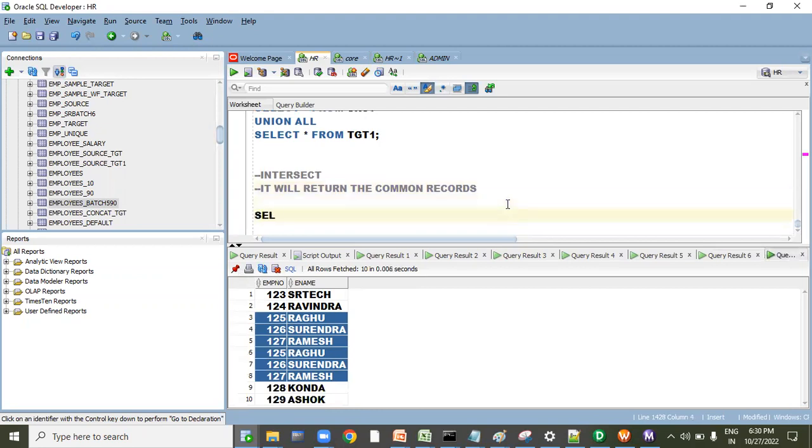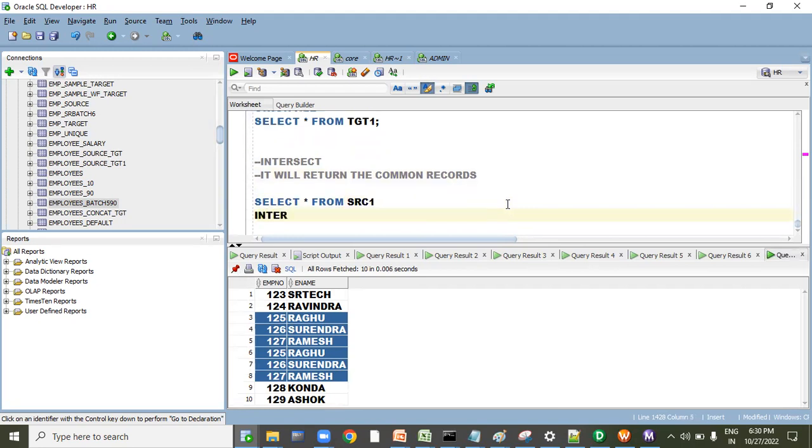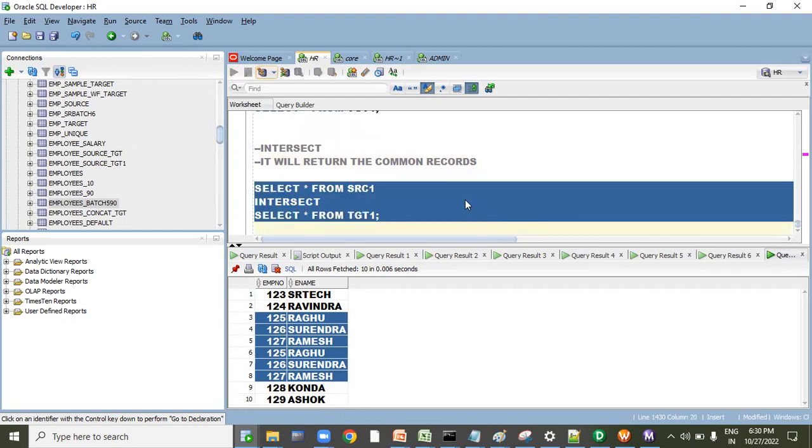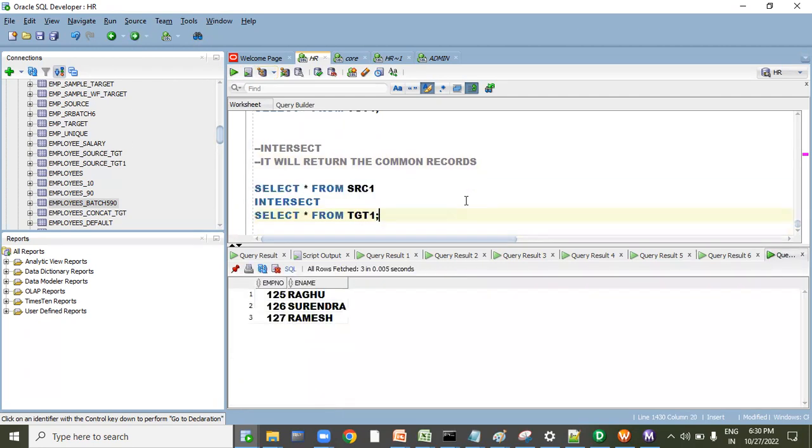Now you are able to see: select star from SRC1 intersect select star from TGT1. If you do it like this, which ones are coming? Common records are coming.